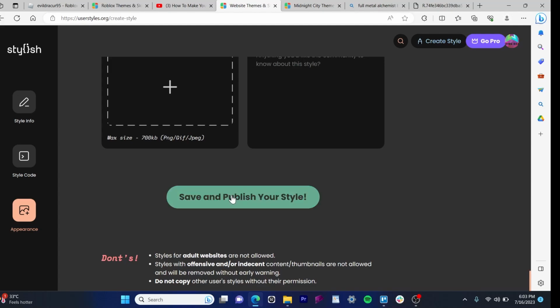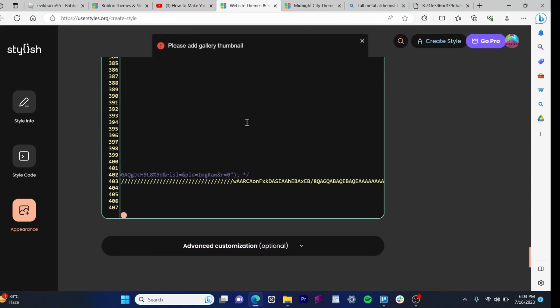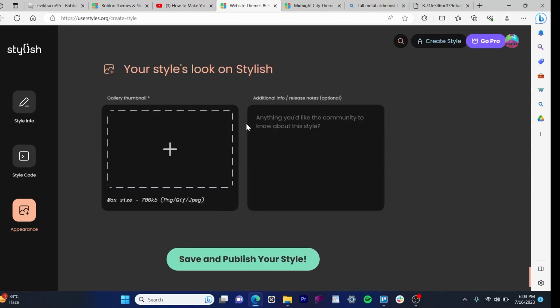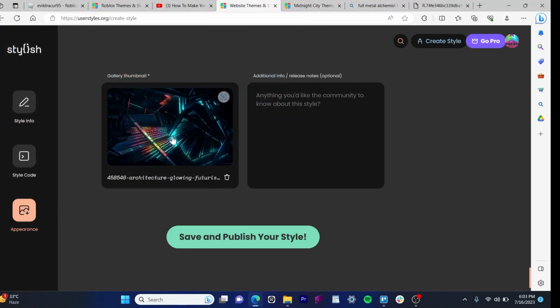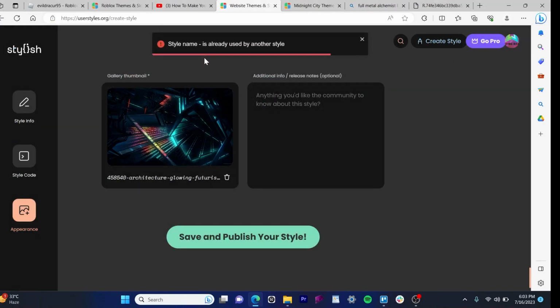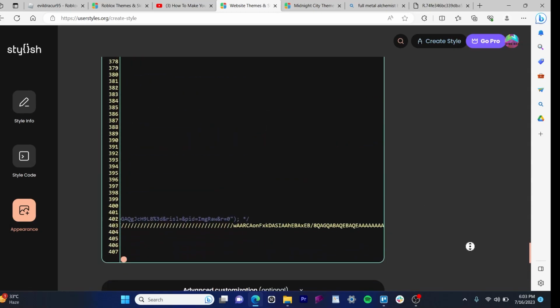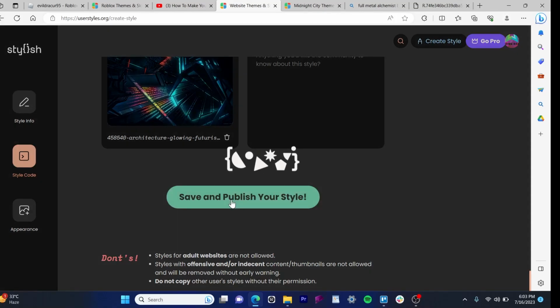And click on save and publish your style. You can also add other sections to your Roblox theme, like this gallery thumbnail. So I'm just uploading this. Click on save and publish your style. So I'll have to change my style name. You'll have to choose a distinct name. Click on save and publish your style.